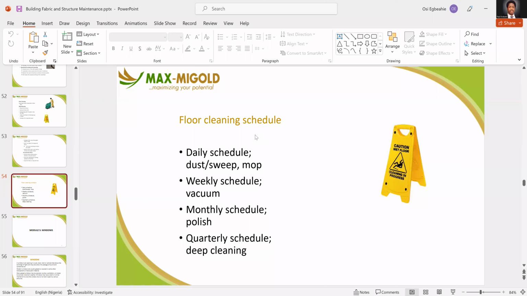For every week, we expect that at least once a week, we do a vacuum cleaning of the floor for spaces for offices. And monthly, we expect that the floors are polished, especially floors that have tiles, marbles and granite. And then quarterly, we expect that you have proper deep washing, deep cleaning of the floors. It's normally nice to have that. It will help to ensure that the floors are in proper and good condition.